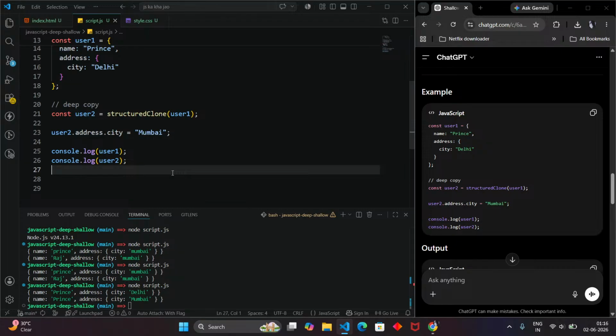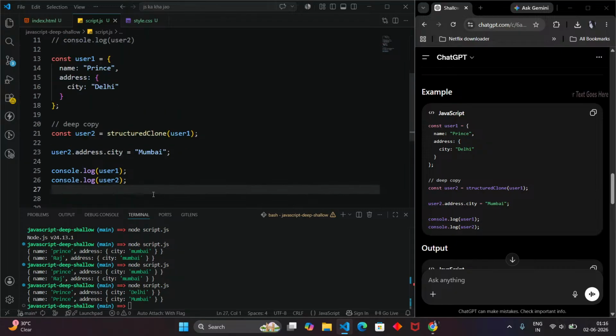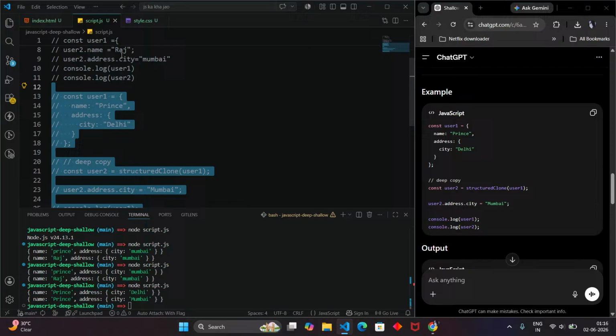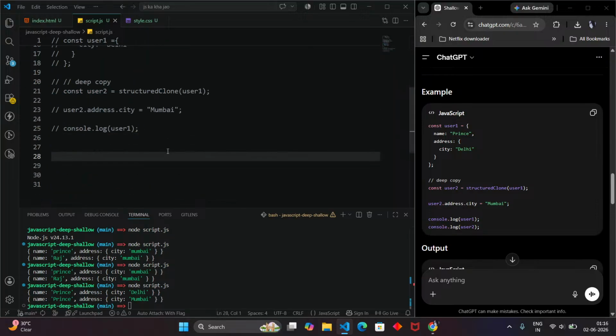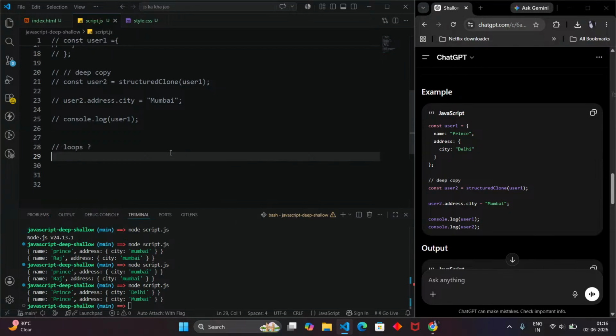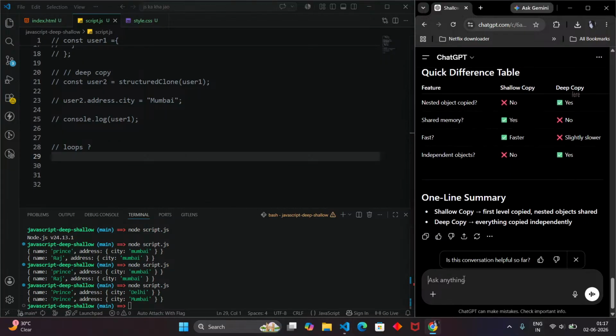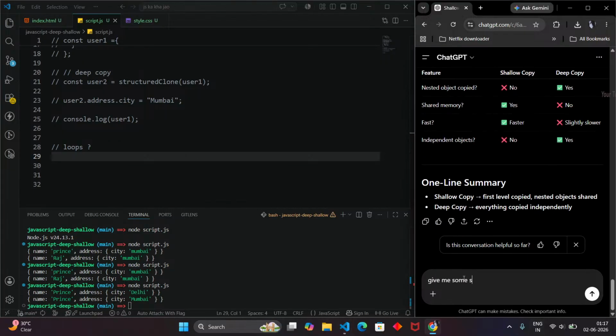Now we have to understand how to practice a lot of questions on loops. So starting with loops, give me some questions on for loop, while loop and do while loop in JavaScript.